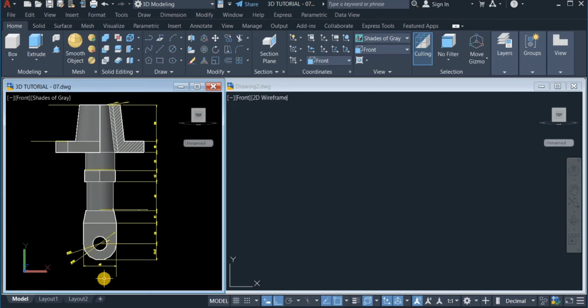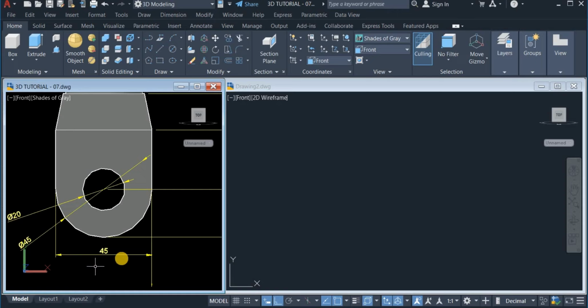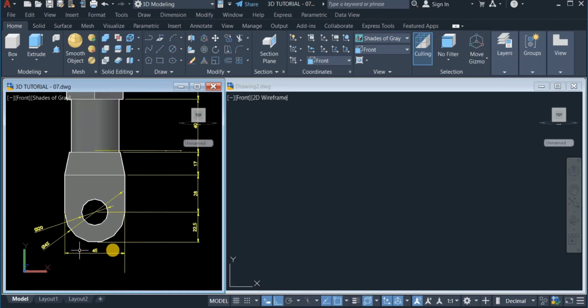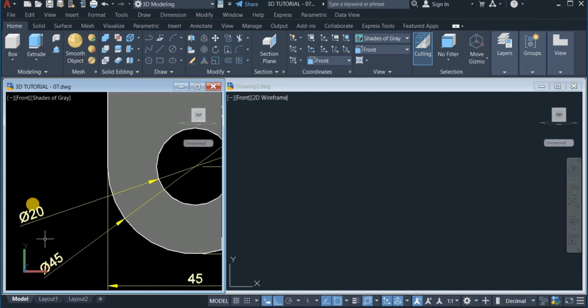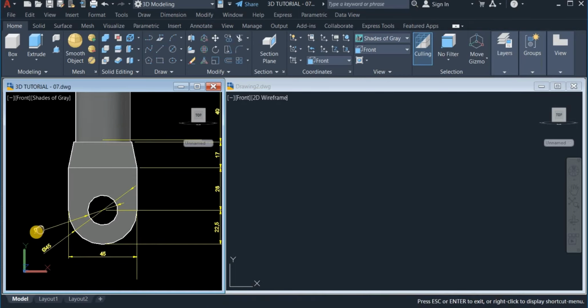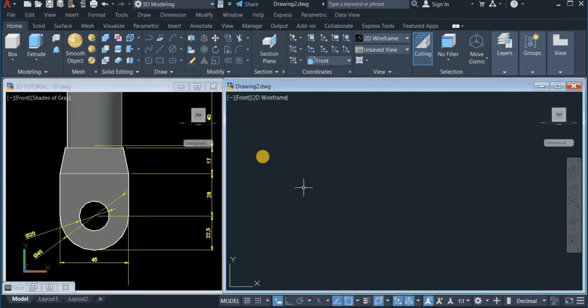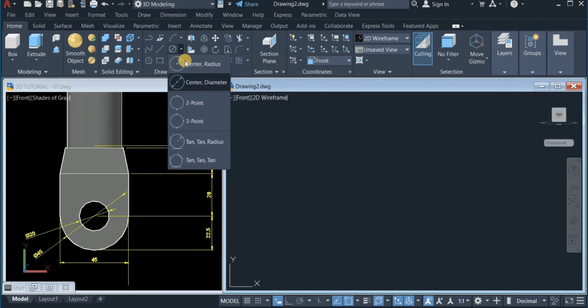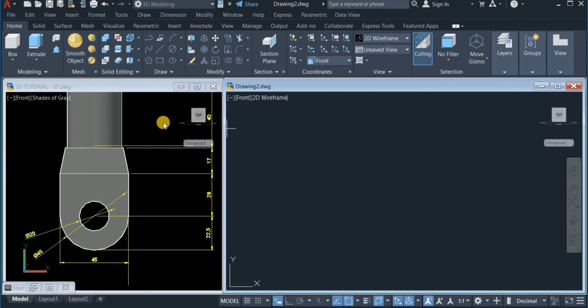Now you can see that the diameter of this arc or circle here is 45. So I'll first have to draw a circle of diameter 45 and draw another circle again of diameter 20. So come over here, come to the draw panel, click on this arrow and choose center diameter and draw a circle of diameter 45.